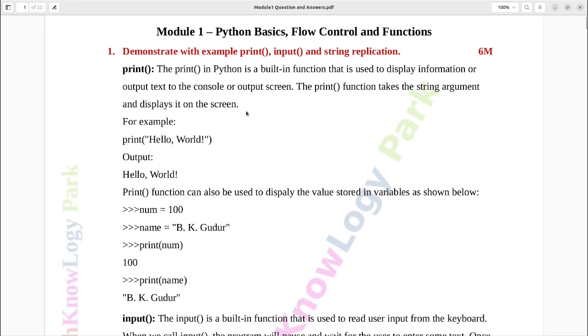And how much answer are you supposed to write? If you see here, demonstrate with example print, input and string replication. You are supposed to explain two functions, print and input, and one more, the string replication operation. 6 marks, 3 different concepts. For every concept you will get 2 marks. You should explain what that function or operation is and give one example. For the explanation you get 1 mark and for the example you get 1 mark.